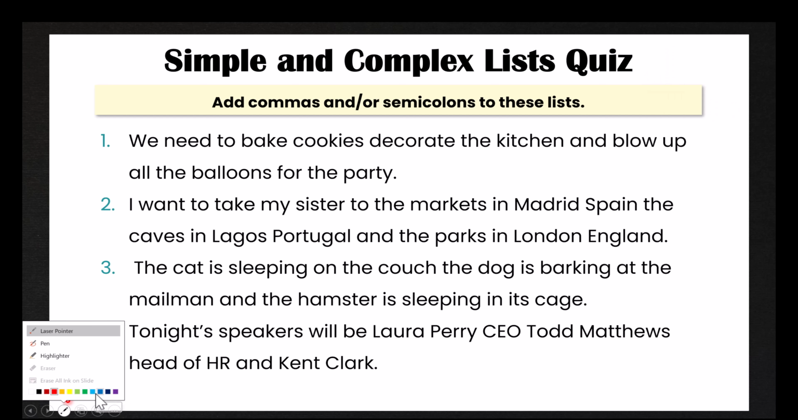Okay, let's correct these together. In number 1, it's a simple list. So we need to bake cookies, decorate the kitchen, and blow up all the balloons for the party. Again, the comma before and is optional, but we are using the Oxford comma in my videos.